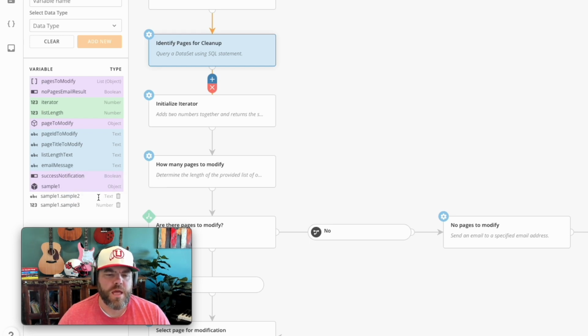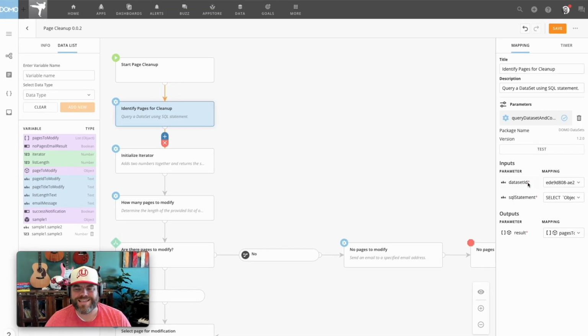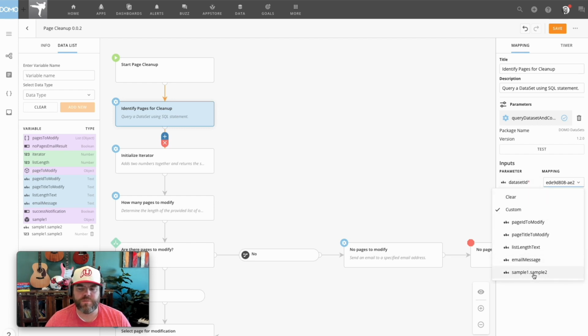Now there are a few reasons why you want to keep your objects defined or undefined. One benefit to having a defined object like this is it is now available to be chosen as a string, right? You can see that sample1.sample2, that's a text field inside of an object. That is available for me to reference as a parameter, right? So that's one big benefit. One challenge with it is you're locked into that. You got to make sure that your data structure supports that.